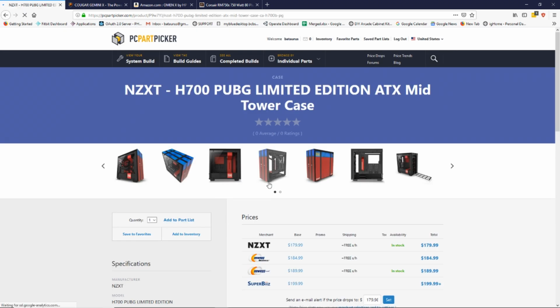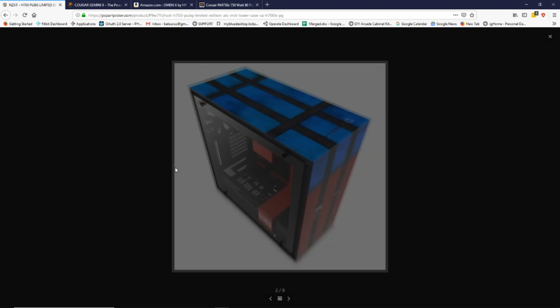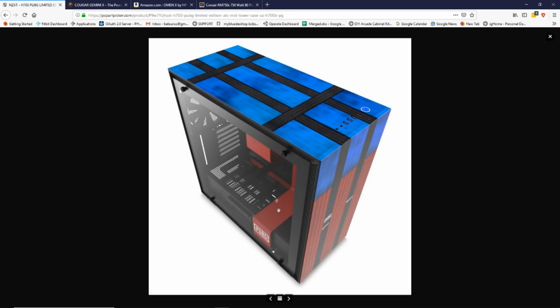So while we're doing that, let's pull up and look at the case. You see it's got a pretty open case. The power supply goes in the bottom, your video cards in here. It does not have top vents. It has back vents. It has bottom vents. Let's see the other side.